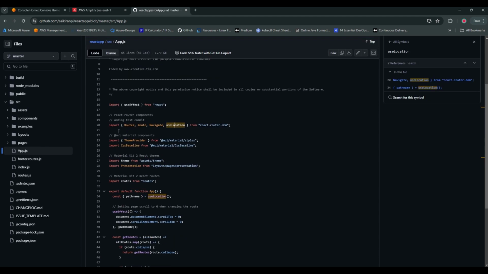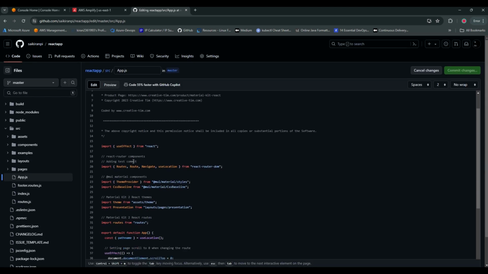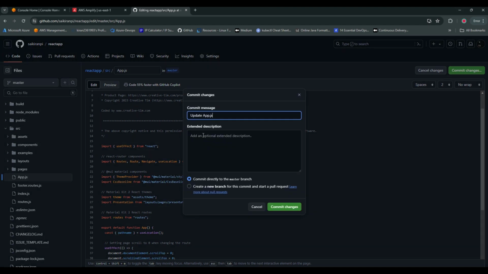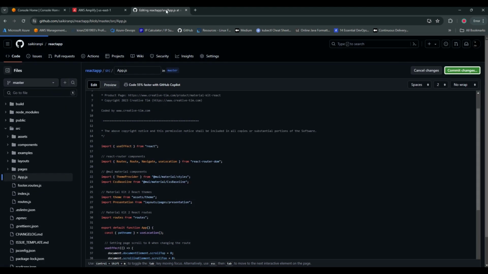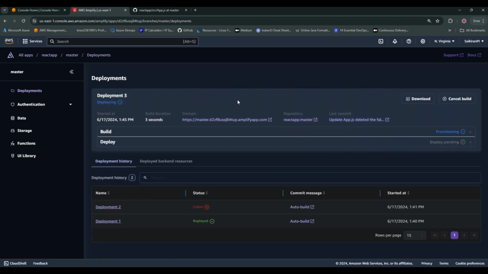Okay, I have added this actually to auto commit. Okay, I'll do one thing. I'll remove this. Now watch carefully, guys. I'm going to commit here immediately. It will run the job again. Commit changes. If you come back here, see, the job is running again.